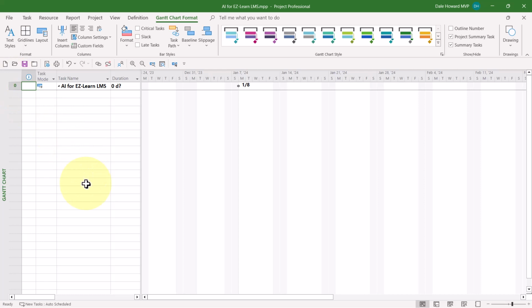If you've already saved your project file, the task name for row 0, the project summary task, will be the same name as the file name. But if you want a different name, all you need to do is type that in the task name cell for the project summary task. For example, I'd like a little shorter name, just AI for LMS. So there's the second tip for using Microsoft Project effectively.